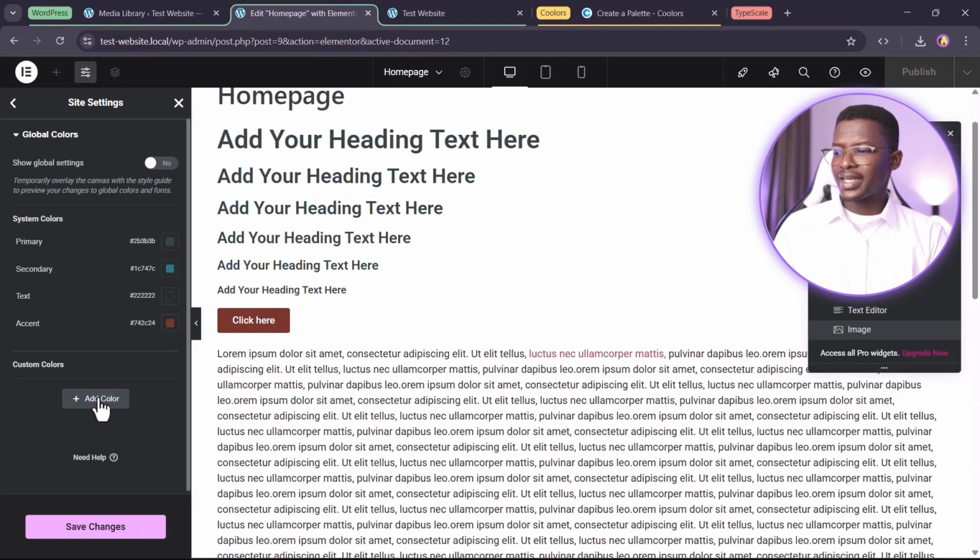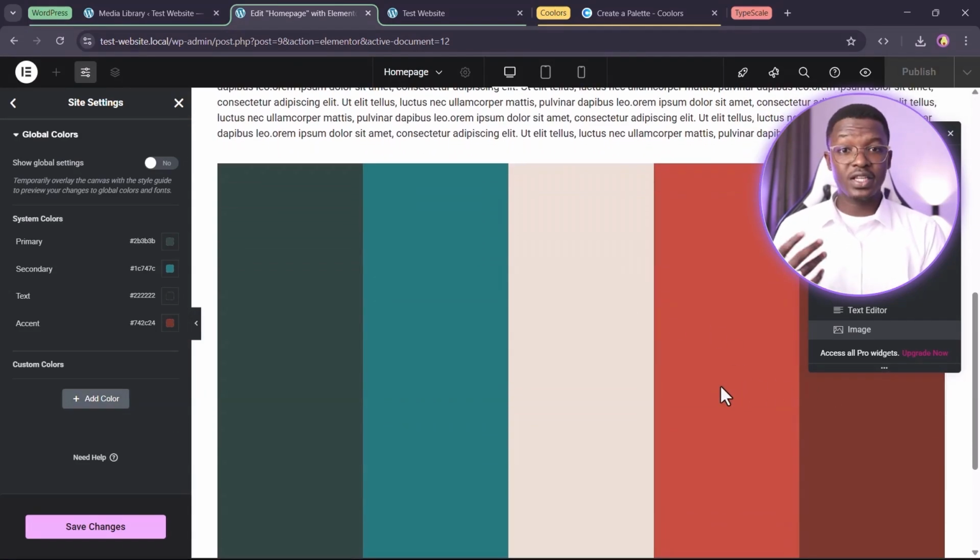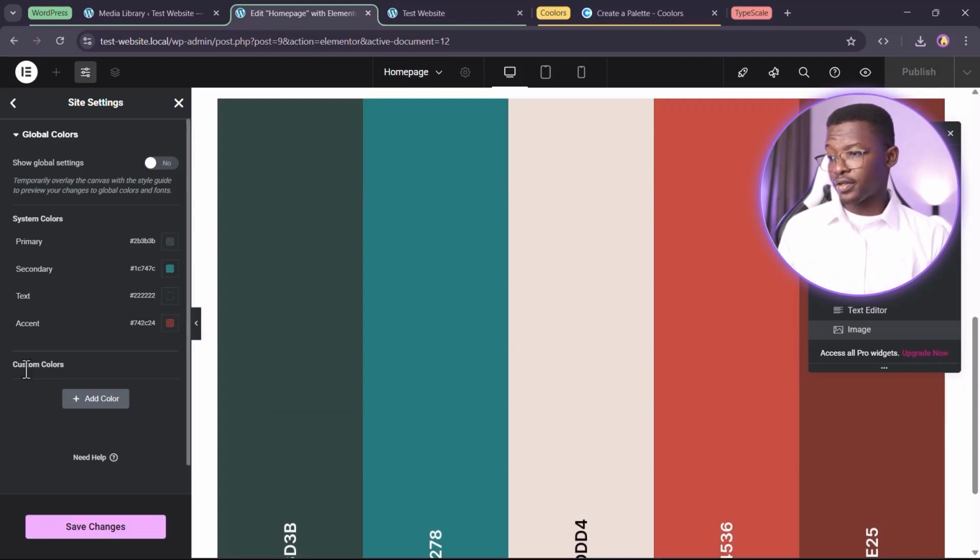Now, I can add a bunch of other colors that I can make use of everywhere on my website if I choose to. For example, I can add another color right here. I could just click on add color here and pick any color of my choice.